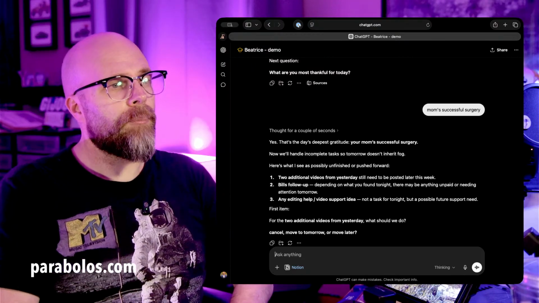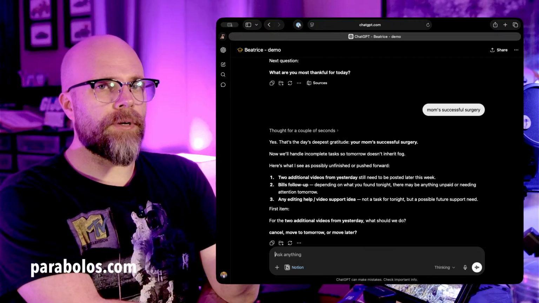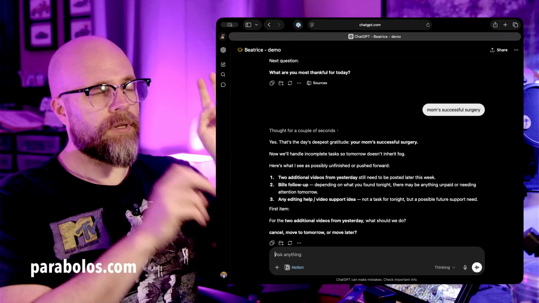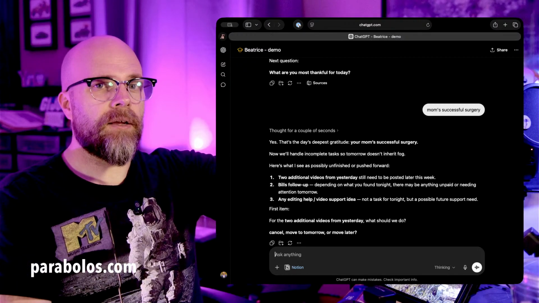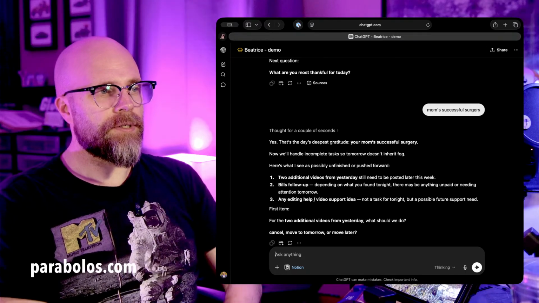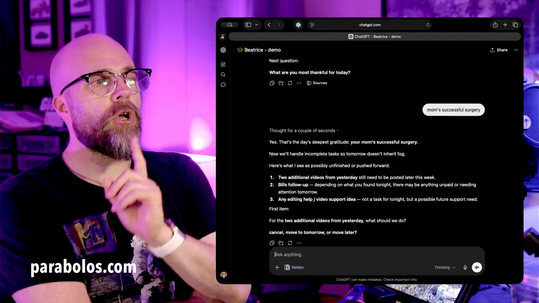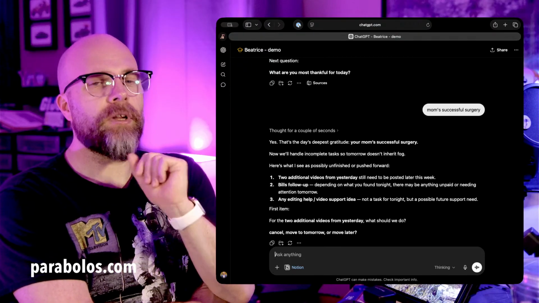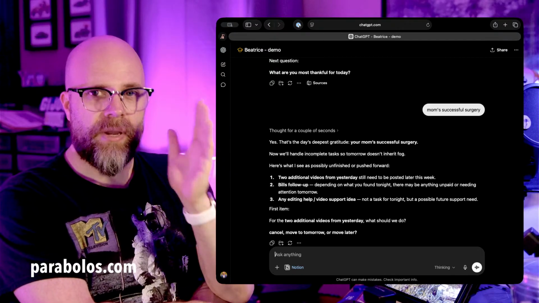Now we'll handle incomplete tasks so tomorrow doesn't inherit fog. Now remember, before we read the rest of this, I finished, supposedly, everything that I wanted to do today, but I still have those unfinished things from Monday, those 2 imaginary social videos that I haven't posted. So let's see what it says here. Here's what I see as possibly unfinished or pushed forward. Number 1, 2 additional videos from yesterday still need to be posted later this week. She's remembered that because we have it in the log.